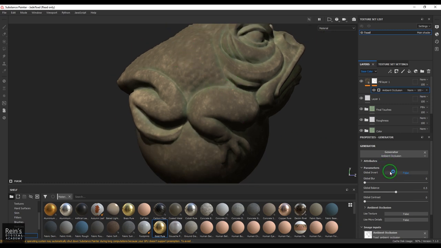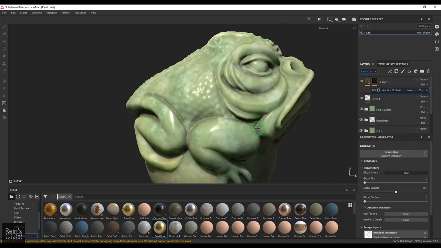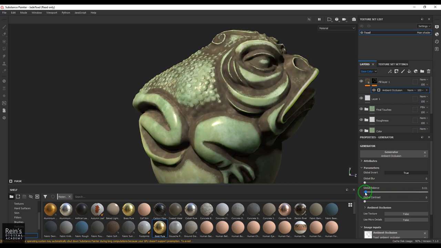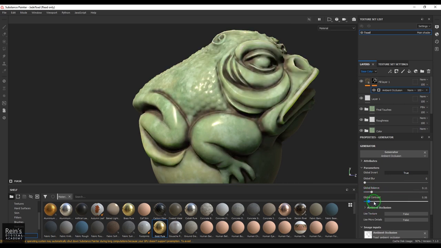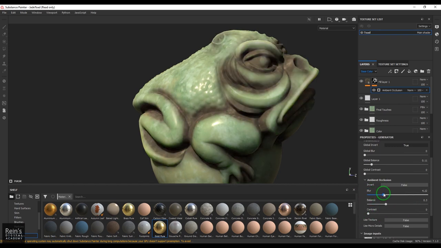So if I click this option called invert, you should be able to see that it became reverse, and you are able to see the dirt in the edges here. So it's a great way to bring the dirt. And then we have global balance, and then you can increase that dirt, and then increase the contrast, and then maybe you can explore more on this. So we have ambient occlusion balance. You can generally play with that, and also you can blur it if you wanted them to be.